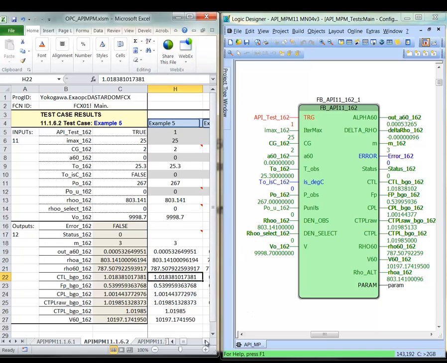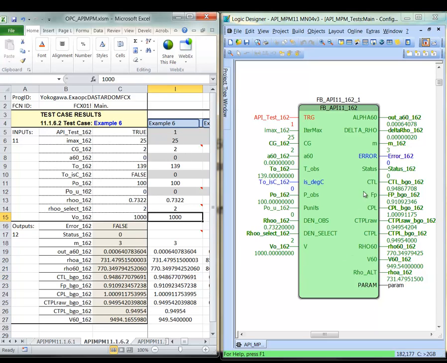So if I go to the next example, test case 6, you can see the controller inputs changed. New values were calculated for the densities and the volume. And that's also reflected over in the Excel spreadsheet. They all match up now. So once again, I'll pick out density at 60 degrees base. It matches identically with the published results in the API MPM standard. Same thing with the density. We have the 949.54, and that matches identically.